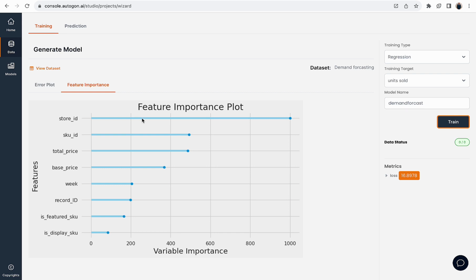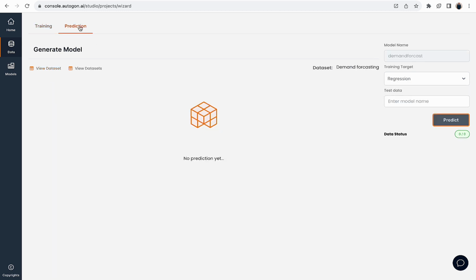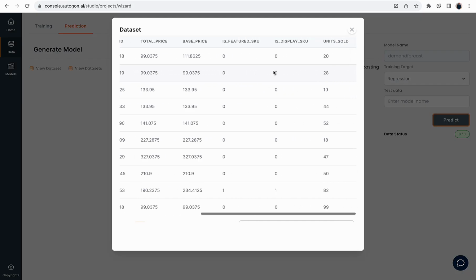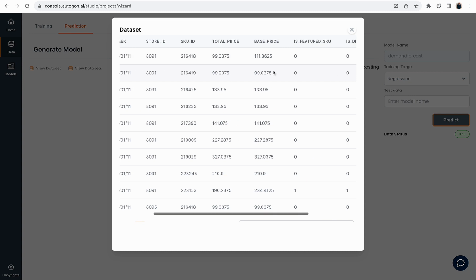So the next thing we're going to do right now is we're going to run some predictions for new observations and see what our model is giving us. So we hit on the predict, and I'm going to show you how to run some predictions off of a data set. So let's view our data set again. Now these are various past time observations.